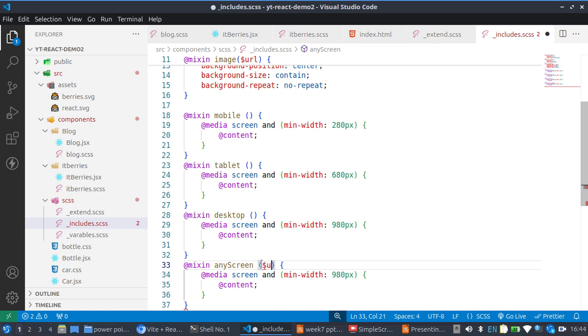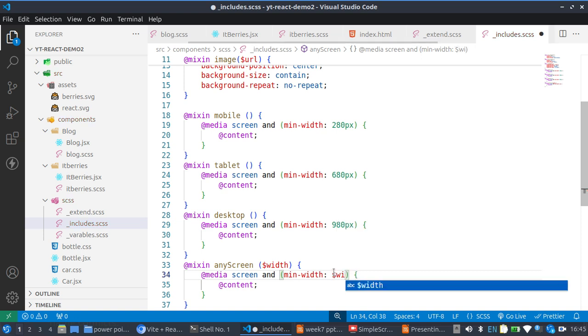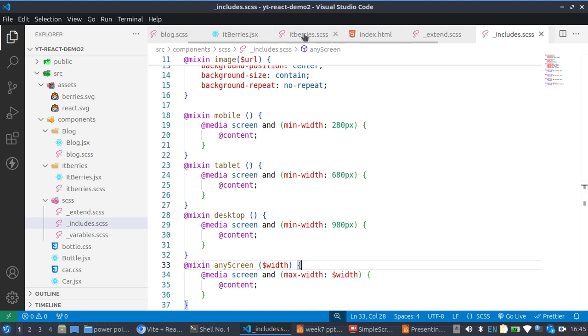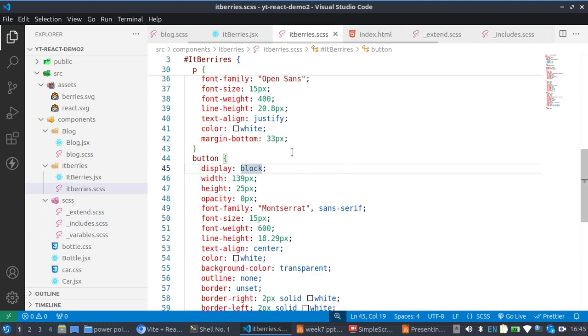So I'll put URL, I'll put width, then I can put here width. Then I would like to use max width here because I'm going down, not up. So max width. So this is for any width, so max down. So let's do that.